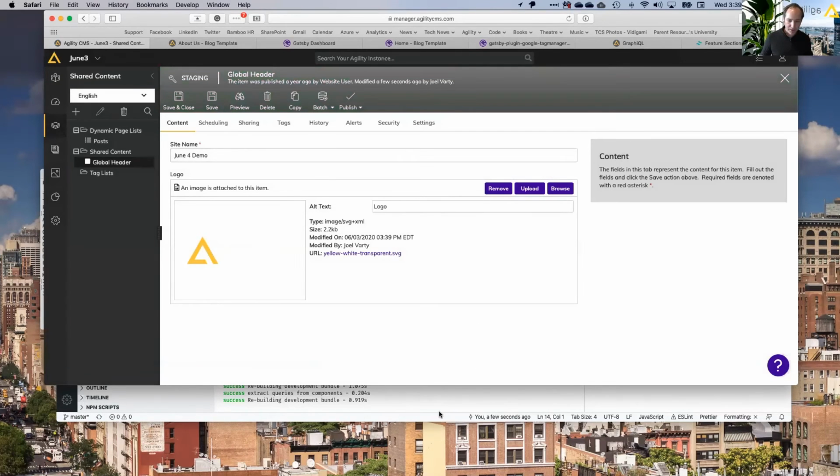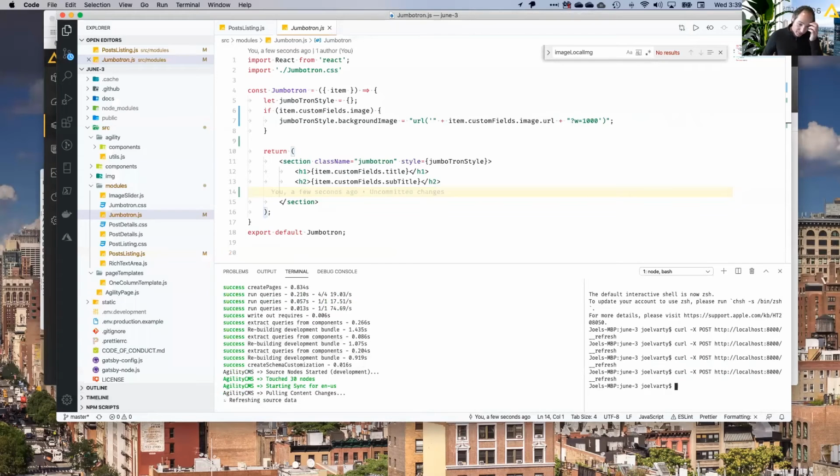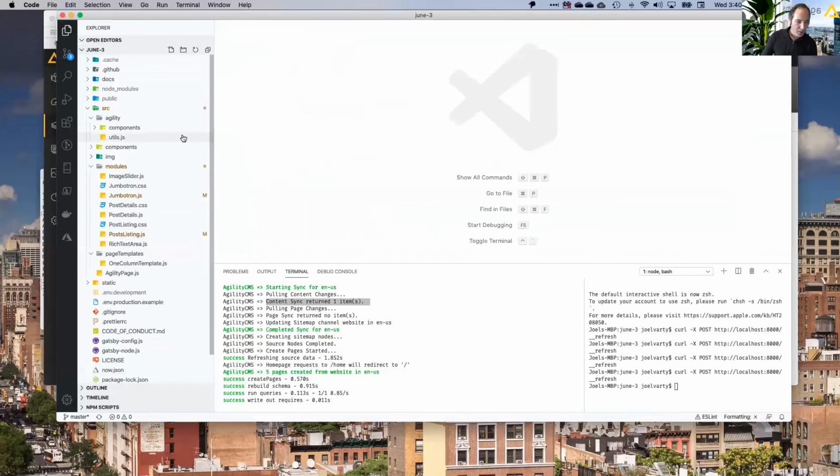Now we've got our content in there. I'm going to refresh my content so I don't forget. I'm going to do that and refresh it. And you can actually look in here and say, hey, they pulled one item in. So I can make sure that it's all happening okay. Cool. Close down some stuff.